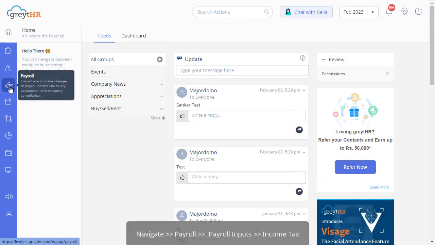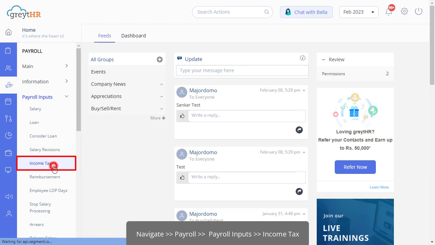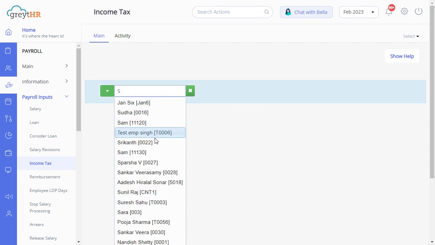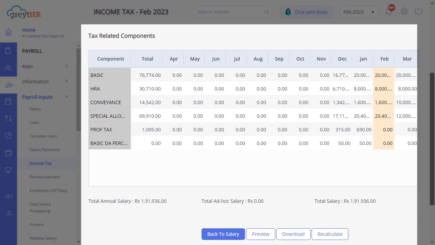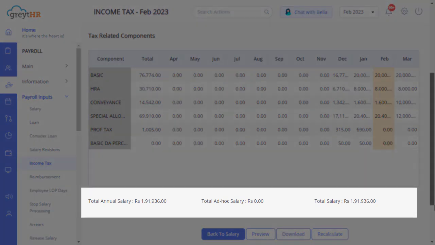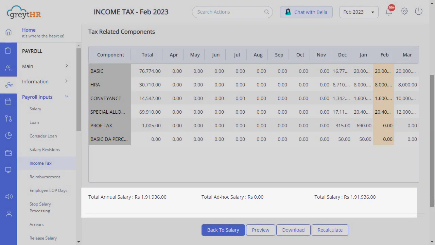So let's get started. From the payroll module, navigate to the payroll input section and click on income tax. On this page, select the employee whose income details you want to override. The page will display the various components of the employee's income tax for the financial year. You can also view the total annual salary and the total ad hoc salary amount for the selected employee.